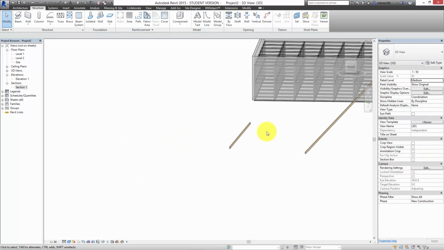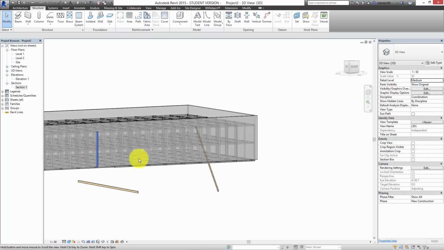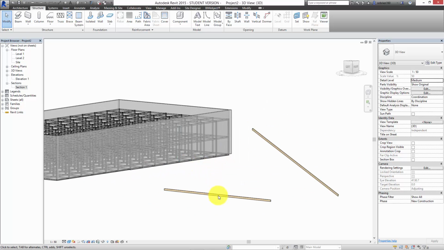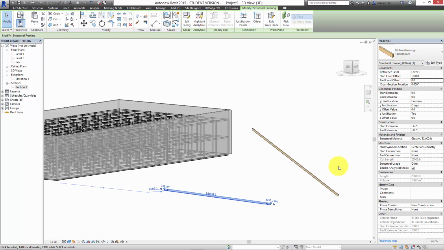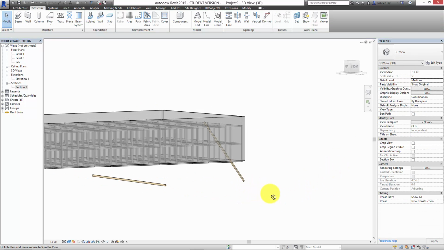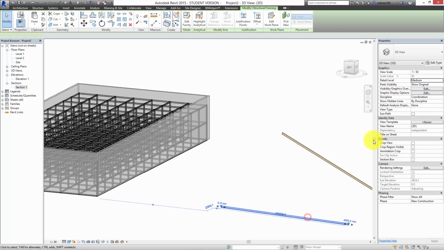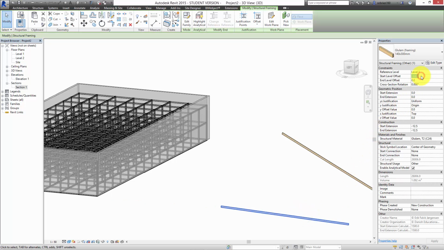So I've taken one end of the beam and I've changed the offset so it's 9 meters up in the air. And this one here, I'm going to do it. Let's take the start offset and make that minus 6,000. Did that work? Minus 6,000.